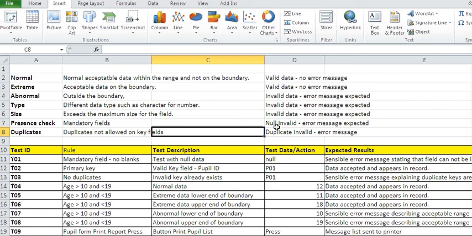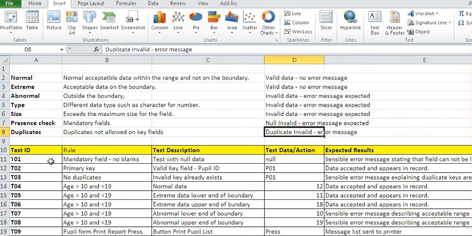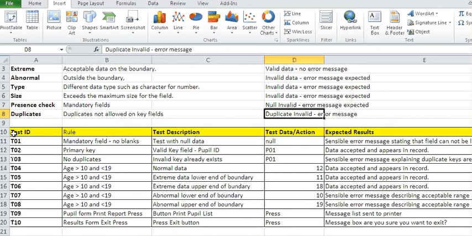So in the test plan we have a test ID to identify the test, a description of the rule that we're testing, or this mandatory primary key, no duplicates, the data range, and it may just be a report or a button press because we have data and actions, a description of the test, what it's testing, and what test data you're using for that particular test, a null value. This one's going to be valid, then when I use it the second time, because duplicates aren't allowed, it will be invalid, but it's the same test data I'm using.